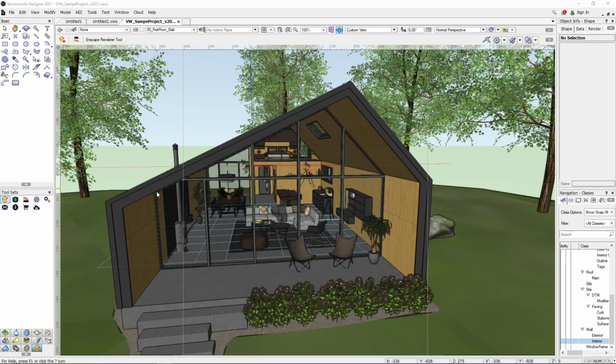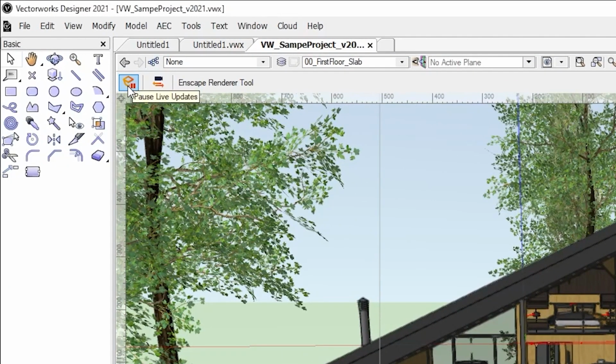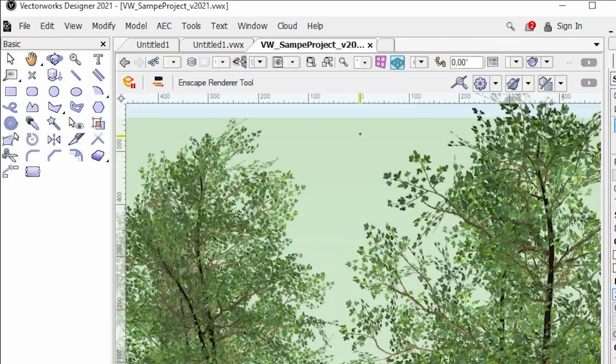When Enscape is opened already, the Start button turns into the Pause Live Updates button. This is useful if you're planning to perform many changes to your project in a row and don't want Enscape to reload every time. Just pause the updates and restart them to load all changes at once.